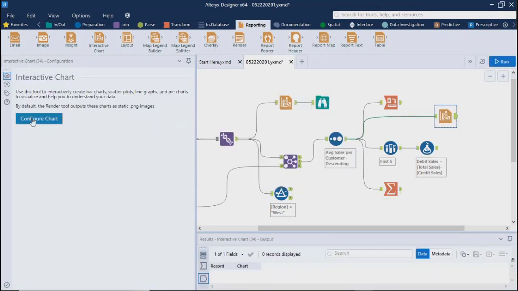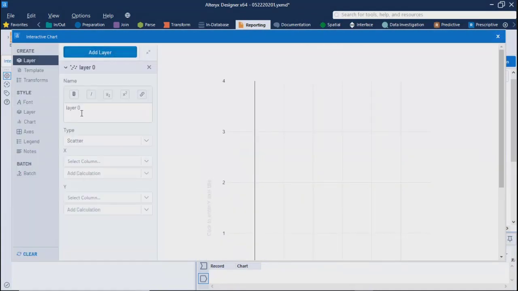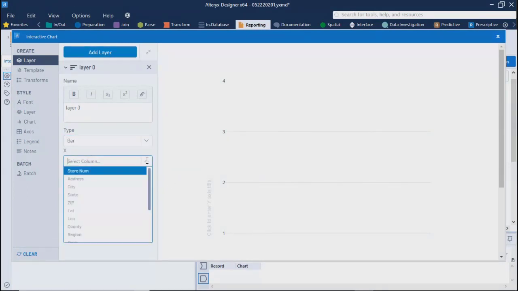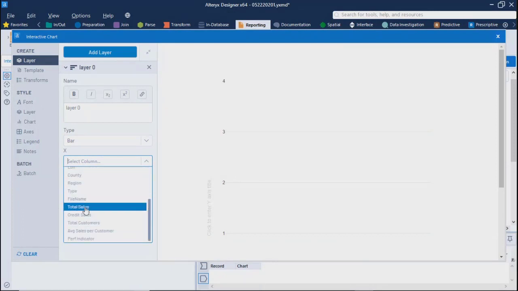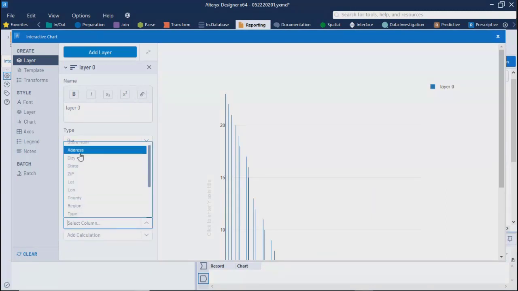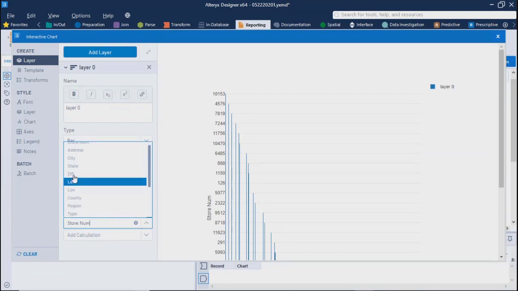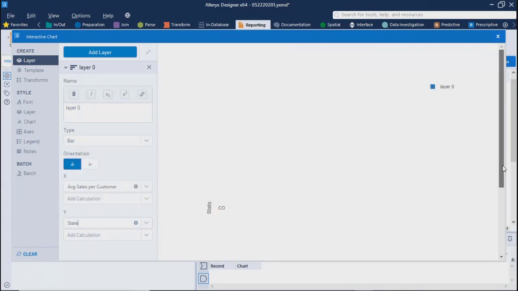So configure, add layer. So over here, if you see, let's say bar, then you will have things like total sales, credit sales, and total customers. So maybe average sales per customer, and we can take it by store number or maybe by cities or states. So over here you can take sum.